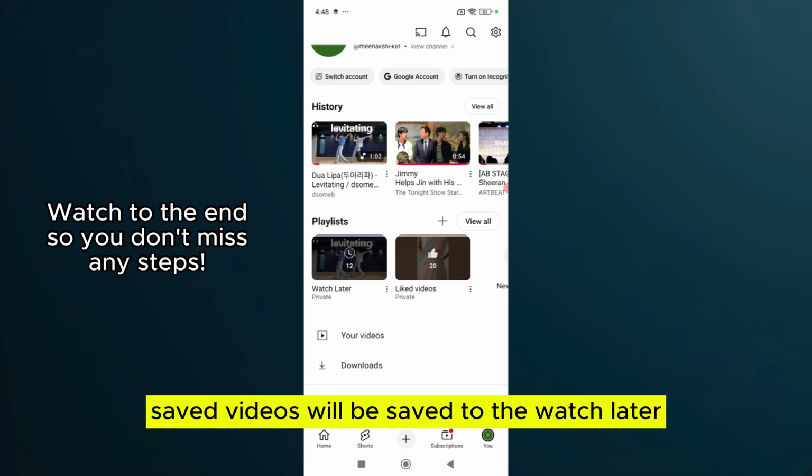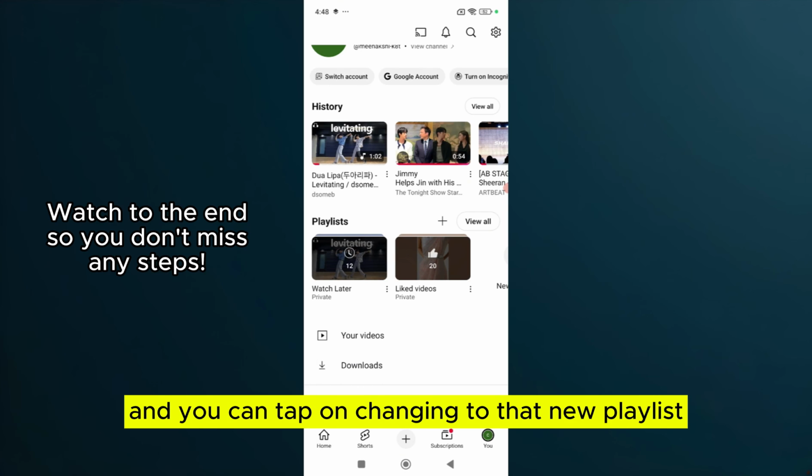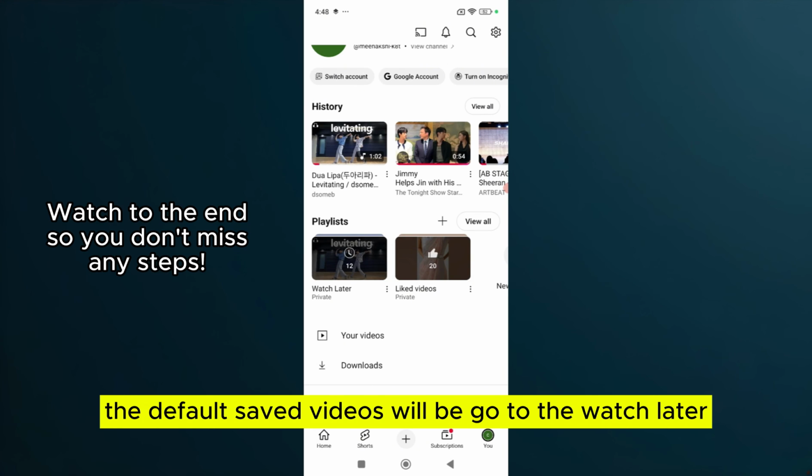By default, saved videos will be saved to Watch Later. Unless you create a new playlist and tap on changing to that new playlist, the default saved videos will go to Watch Later.